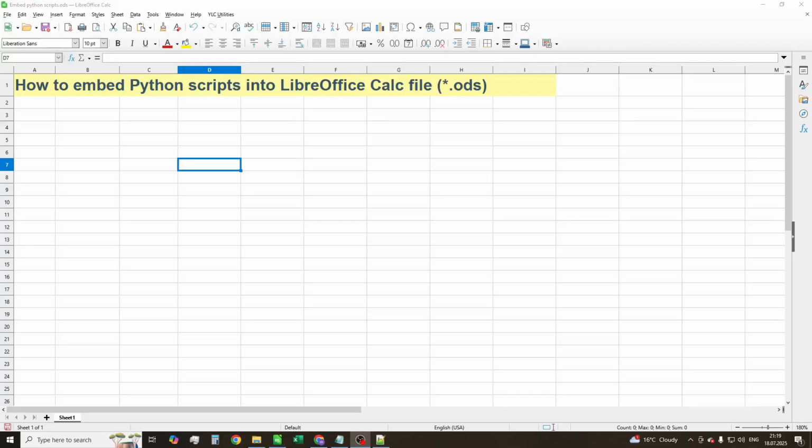Hello guys, in the previous videos we learned how to use Python scripts in LibreOffice Calc. Today we will find out how to embed the Python scripts inside a Calc file. This is very helpful when you want to transfer your custom Python function together with your data file. Let's get started.